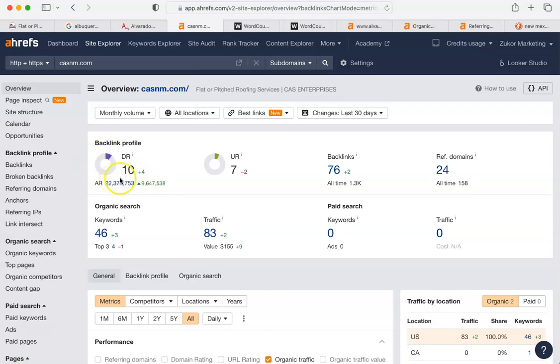Not bad, actually. I've seen people have 0.1. Backlinks 76, keywords 46, traffic 83. I'm going to explain more about what those are. I'm going to start with the keywords.